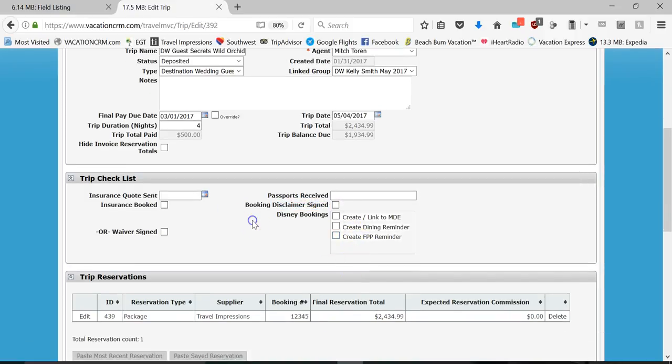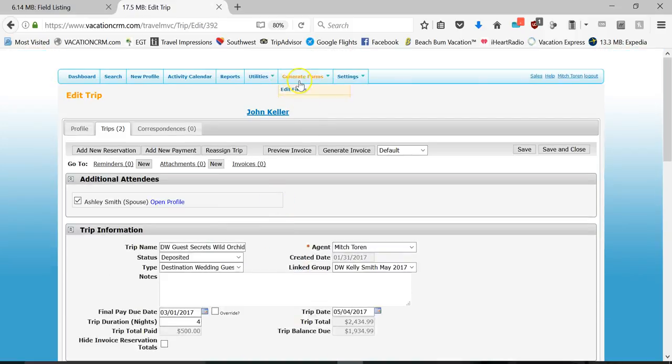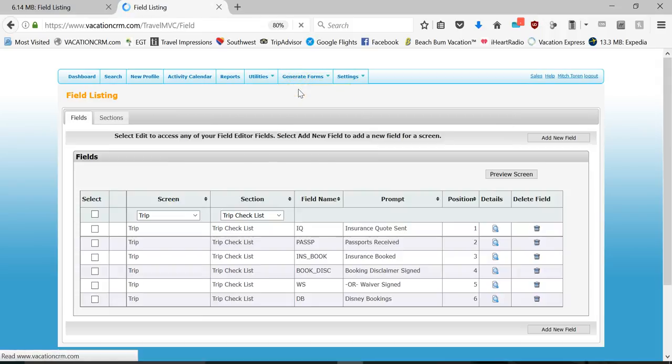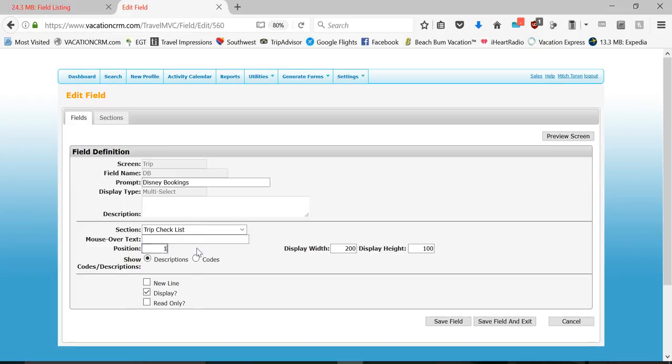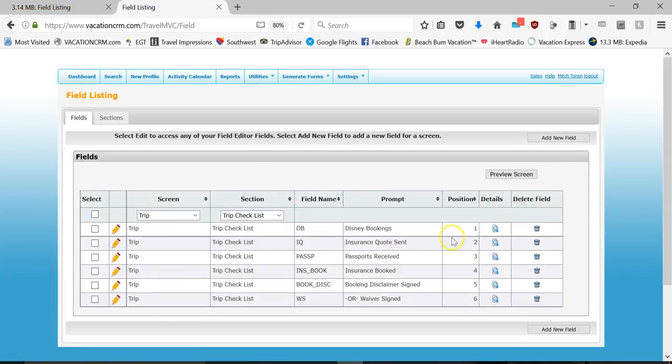So if you don't like how it looks, just go into your edit fields and you can play around with the positioning. So if I wanted this Disney bookings to be on top, I could come in here and make it position number 1, and now it's number 1. And just remember, if it's a multi-select or a drop-down, you are going to have to add the codes after that.